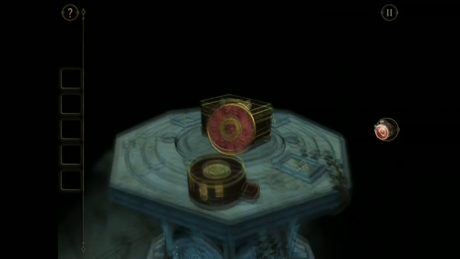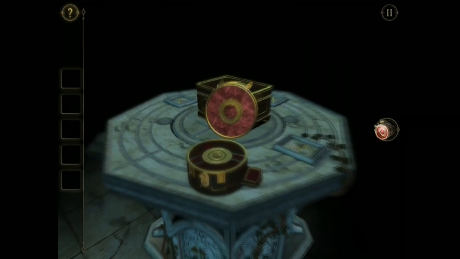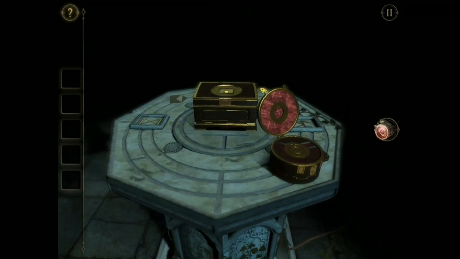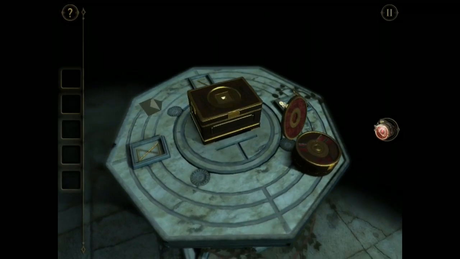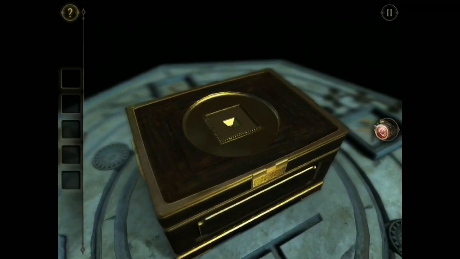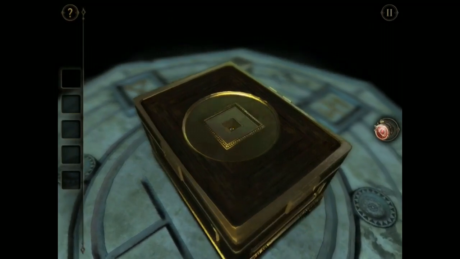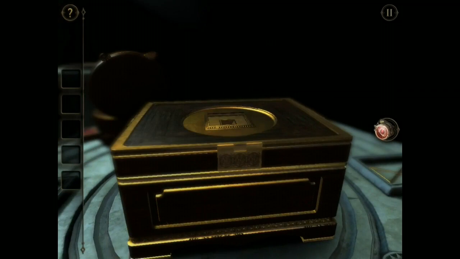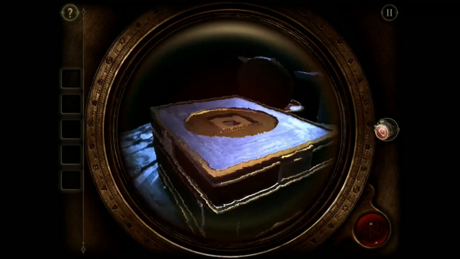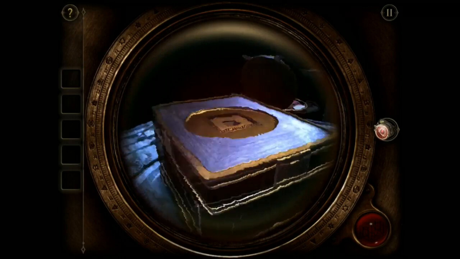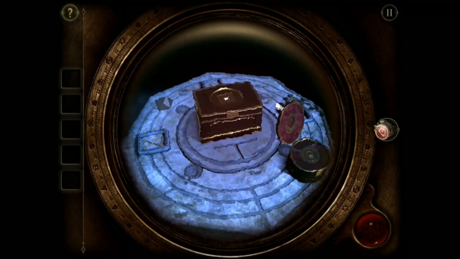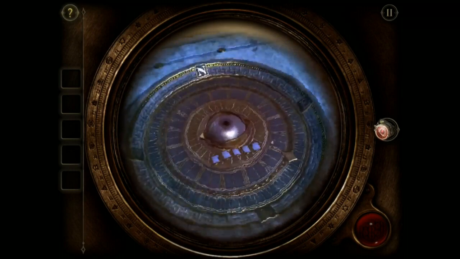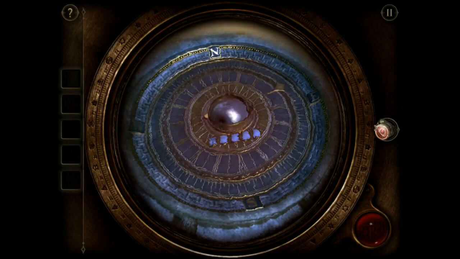I'm trying to zoom in on the base here to see if there's something, but it's not letting me. I guess I'm just done with that thing, essentially, almost. Love the sound design. I'm not sure how well you guys can hear the whispers that they have going on in the background. Maybe I should use this eyepiece on this table. Nothing.